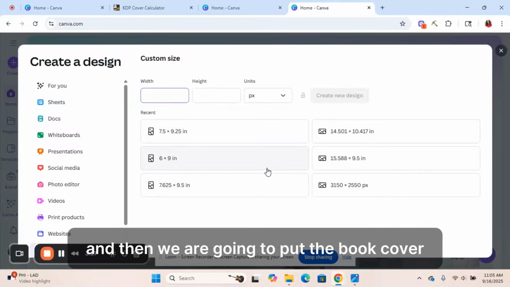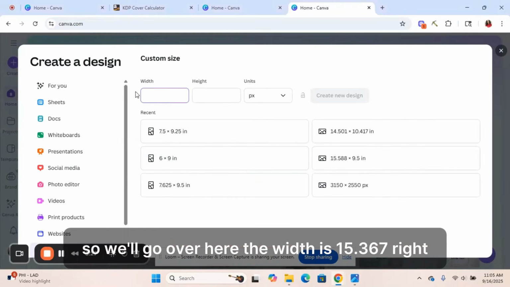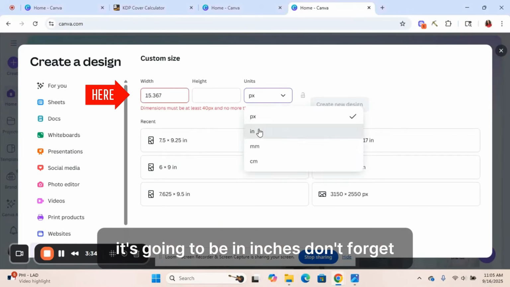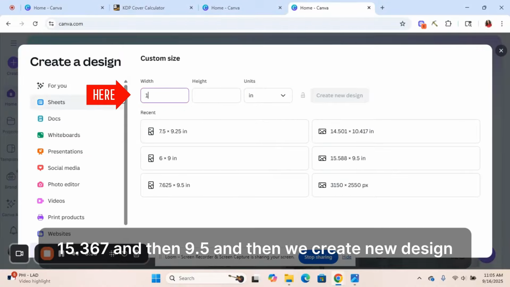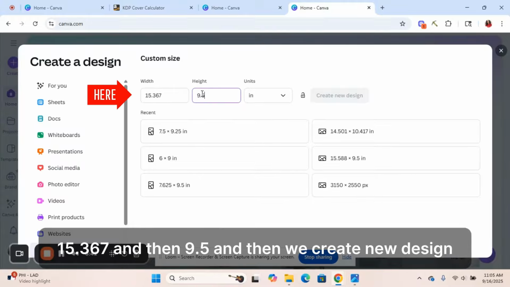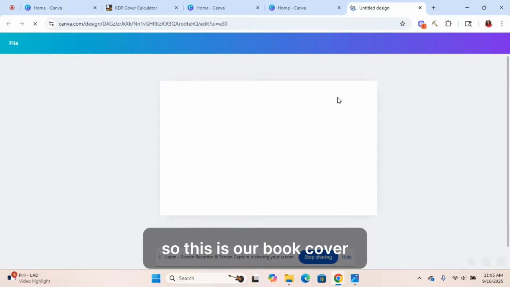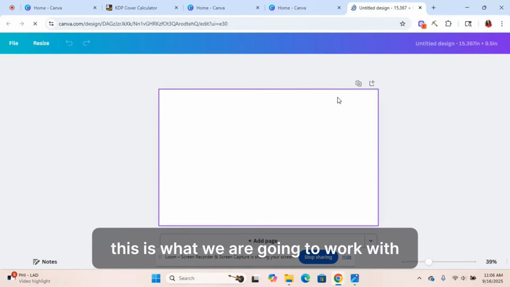And then we're going to put the book cover, which is 15.367. We have to be accurate. 15.367 by 9.5. So we'll go over here. The width is 15.367, right? It's going to be in inches. Don't forget. So we have to write that again. 15.367 and then 9.5. And then we create new design. So this is our book cover. This is what we're going to work with.